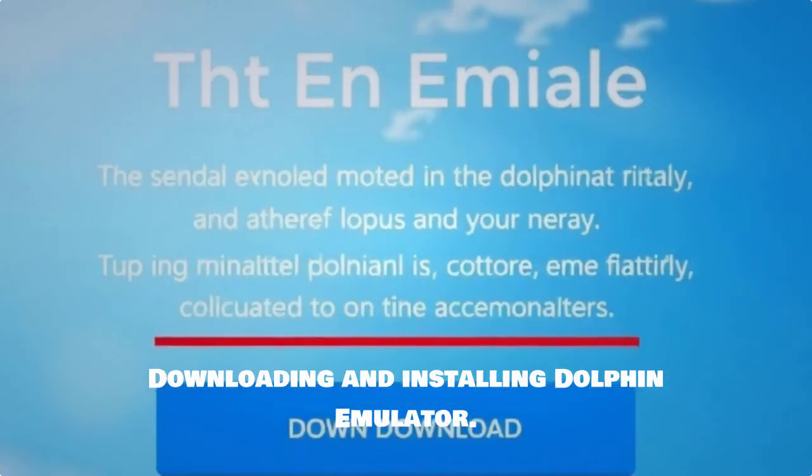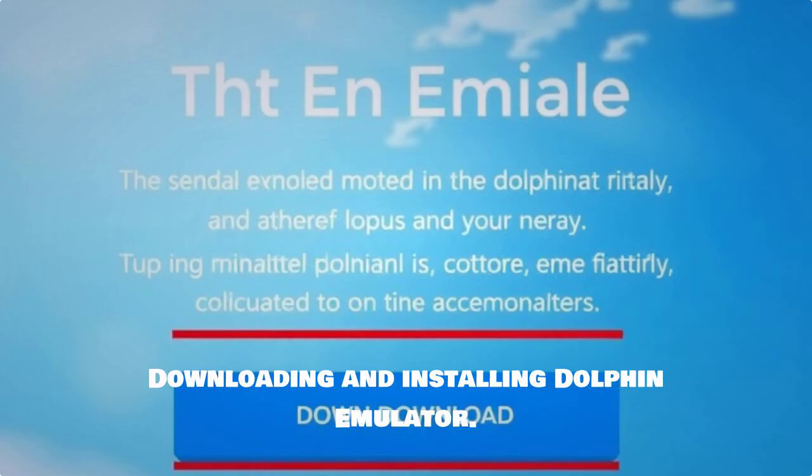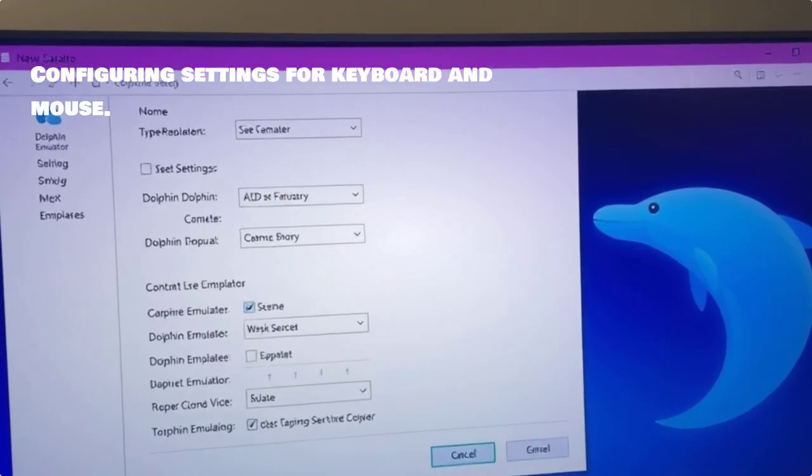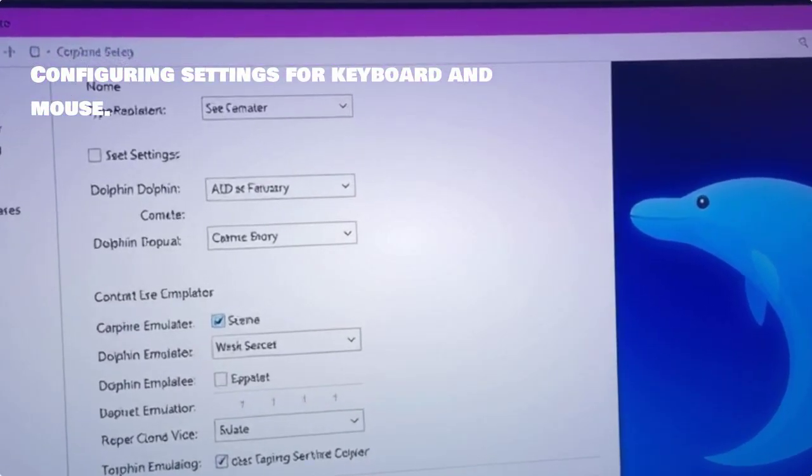Step 1. Let's download Dolphin Emulator. Head over to the official website and grab the latest version. Follow me as I guide you through the installation process. Now that you have Dolphin installed, it's time to configure the settings for optimal keyboard and mouse performance. Let's tweak these settings just right.